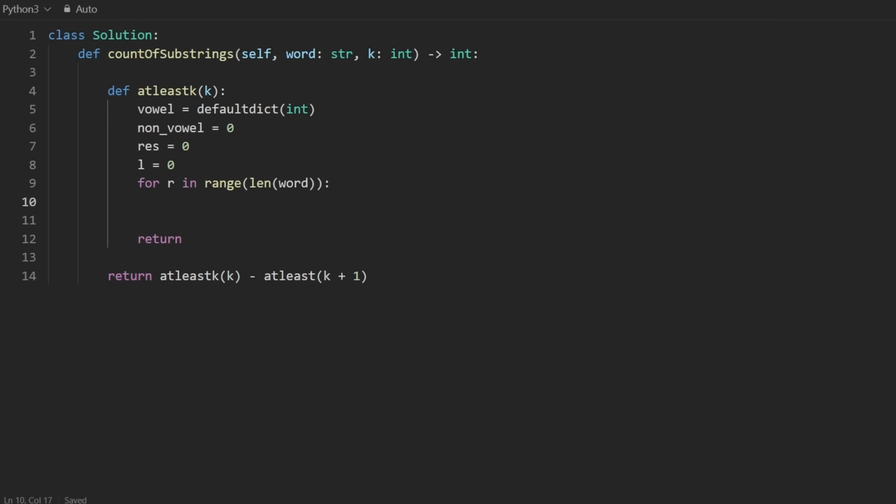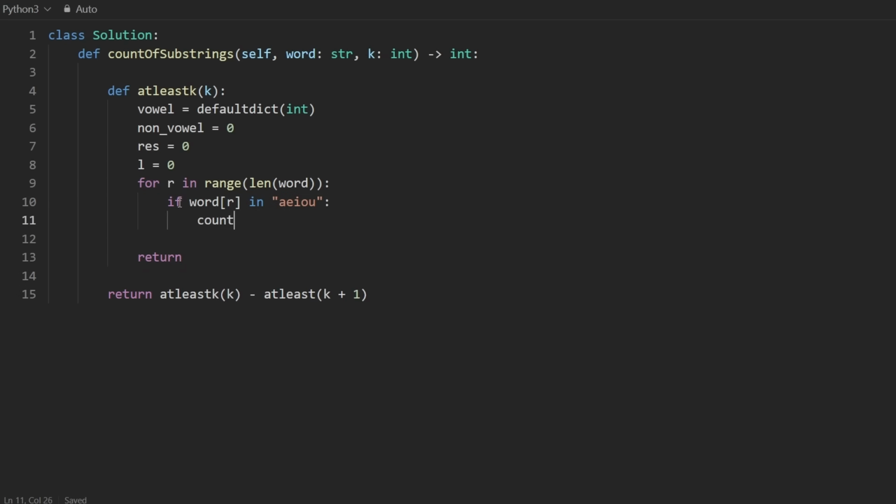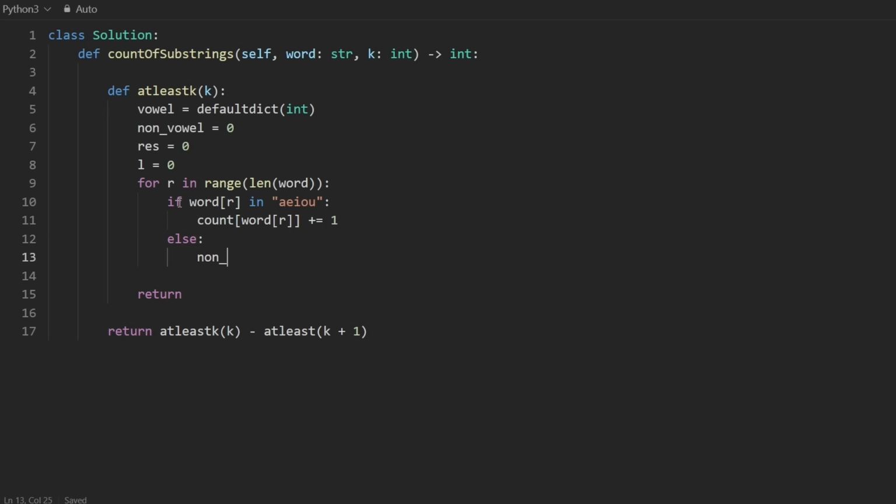And there's probably easier ways to implement this, but I'm just going to do it like this. If the character at index right is a vowel, we could do a hash set lookup, but doing a string lookup is honestly probably just as efficient. It's just five characters anyway, so we can just do something like this. If it's a vowel, we're going to increment the count of it. Otherwise, we will increment the count of the non-vowels.